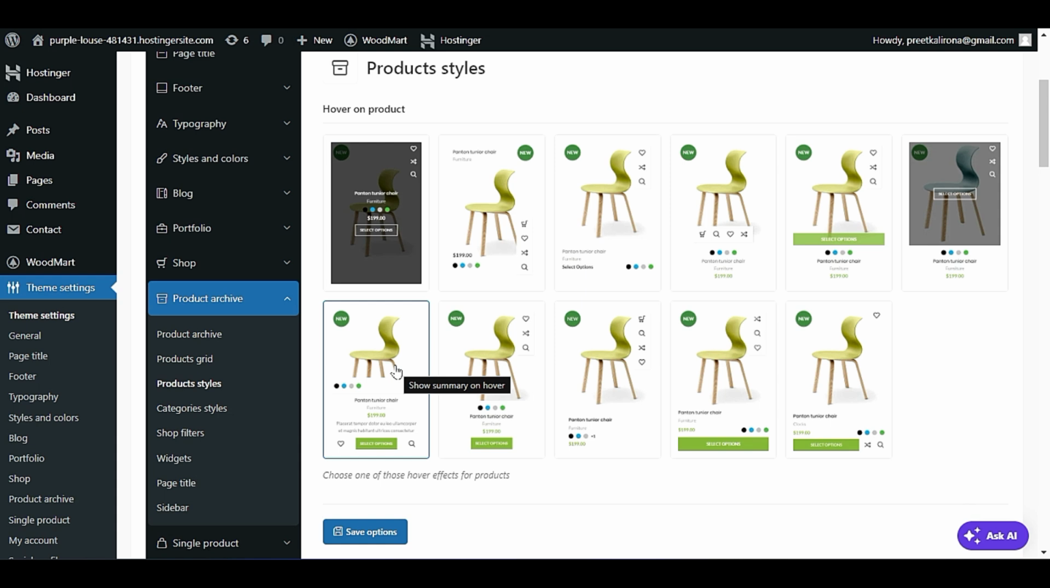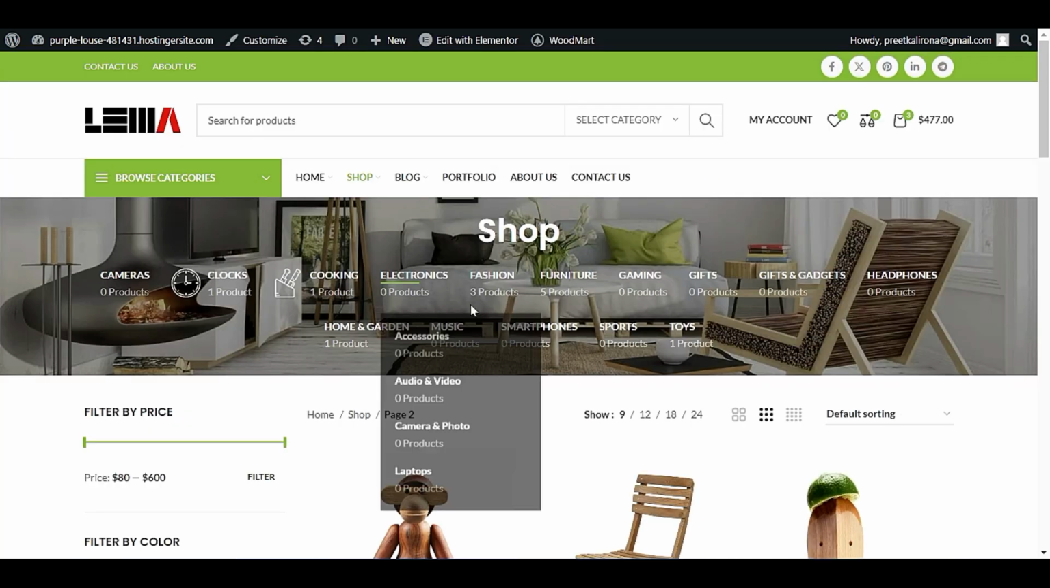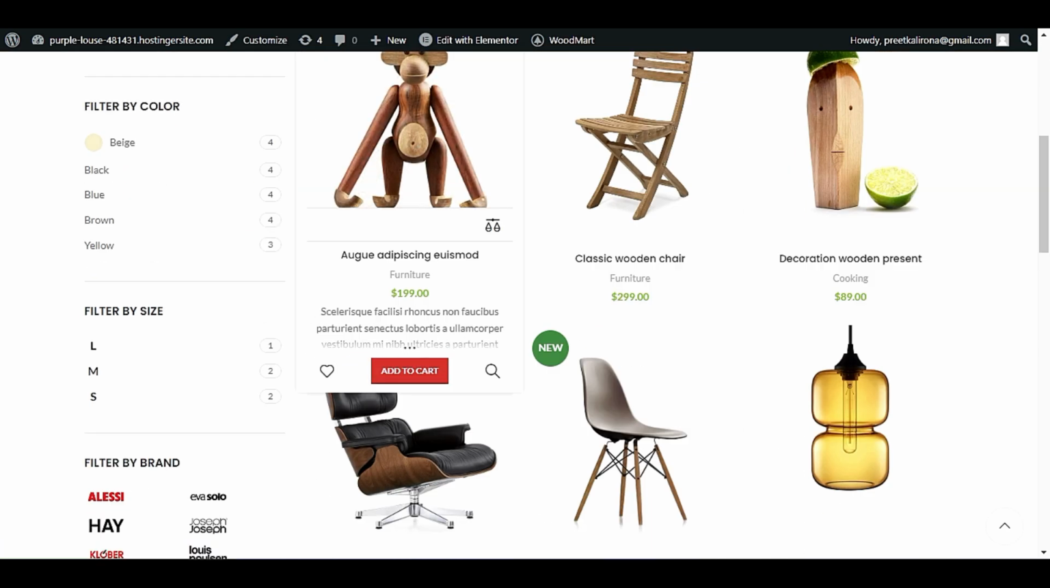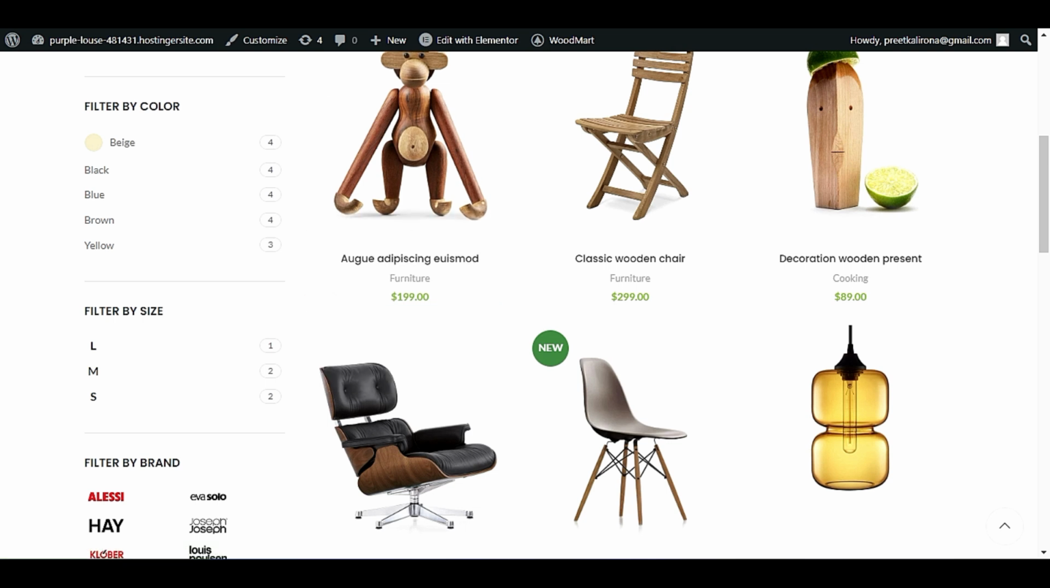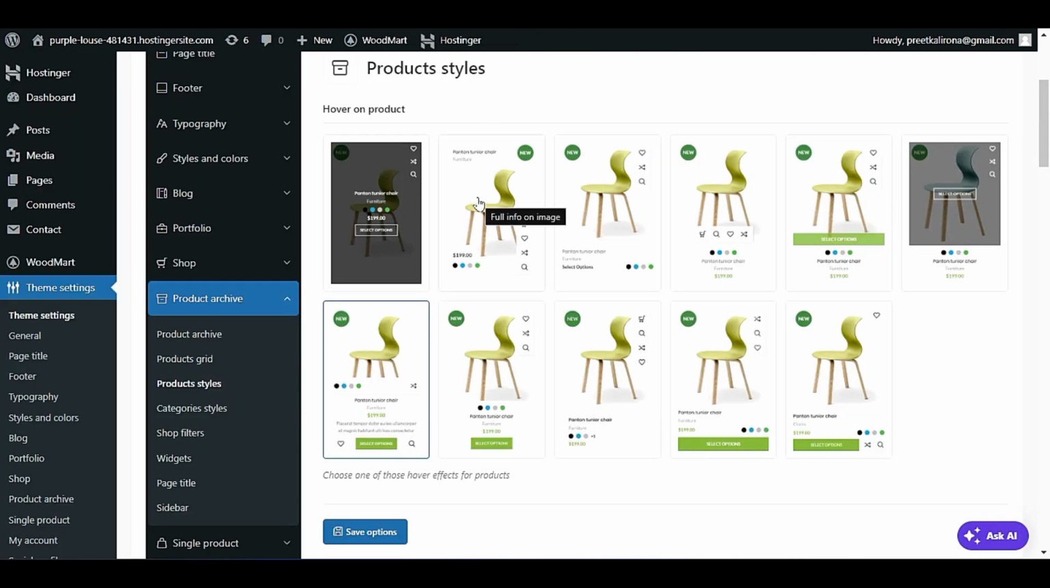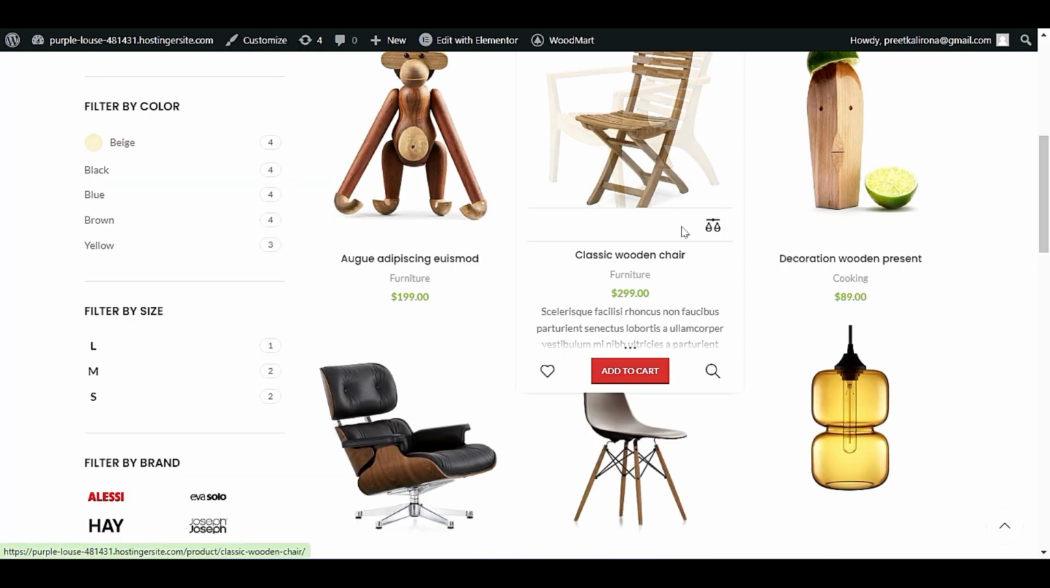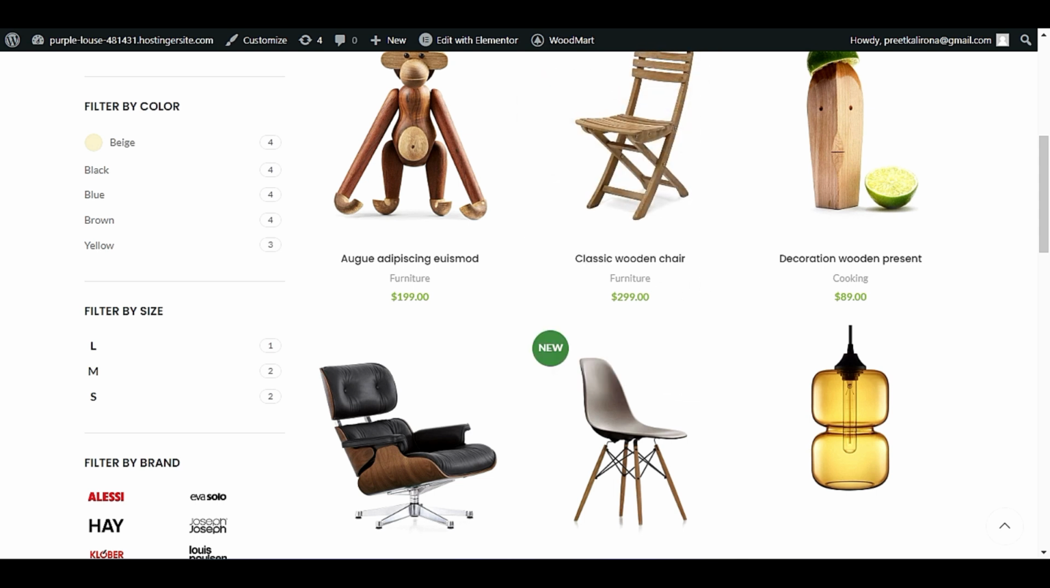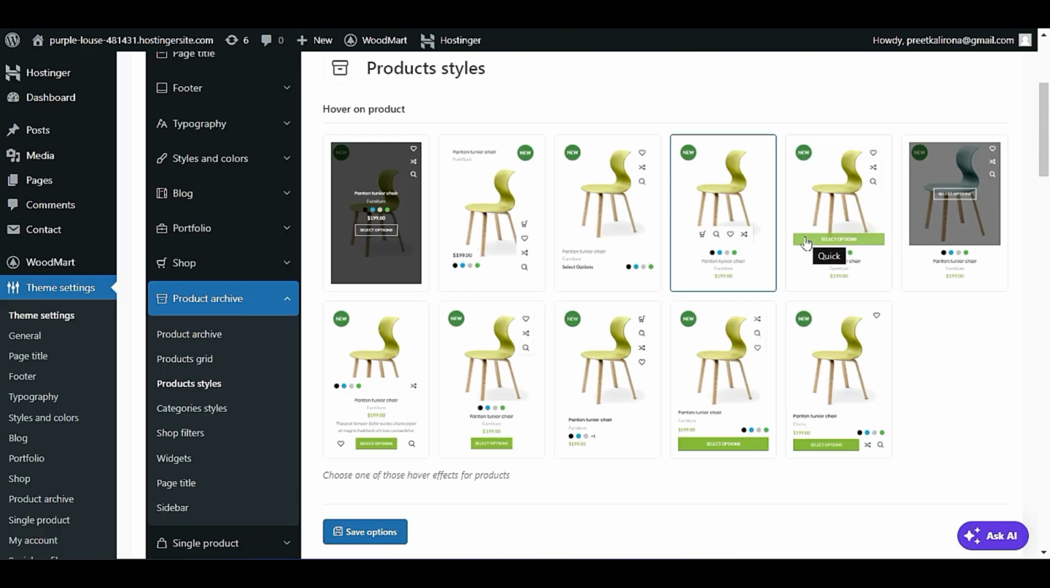Right now we have selected show summary on the hover. Summary means this one, the small description. But you can change this one. If you want to display all information there, then you have to select number 1. If you want to go with number 3, they will see icons, add to cart, search, wish list icon upon the hover. If they hover, they will see those icons here, add to cart. But you can go with this one if you like. You don't need to change that one.